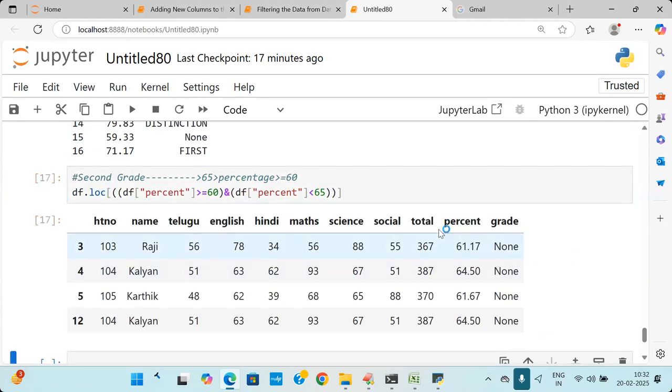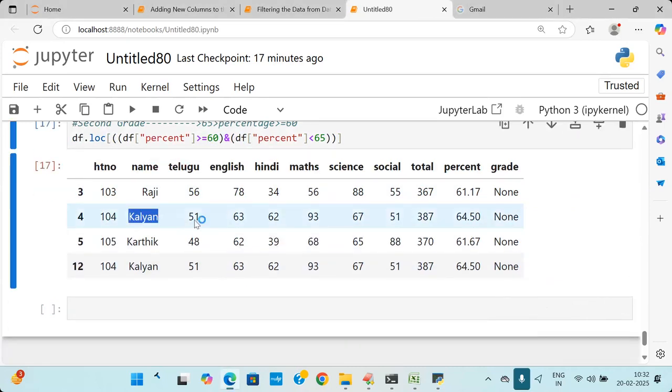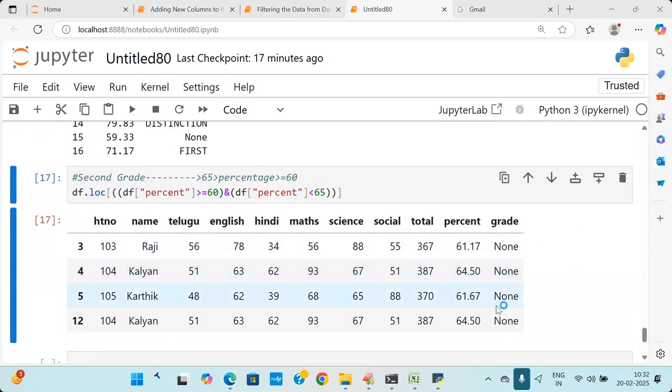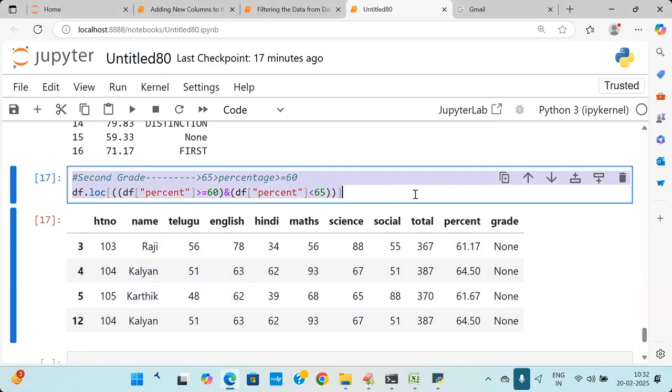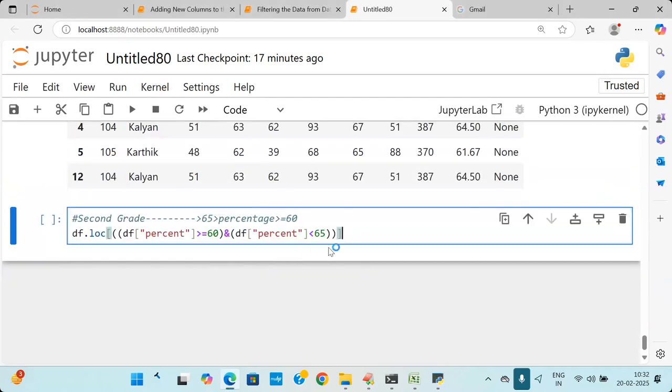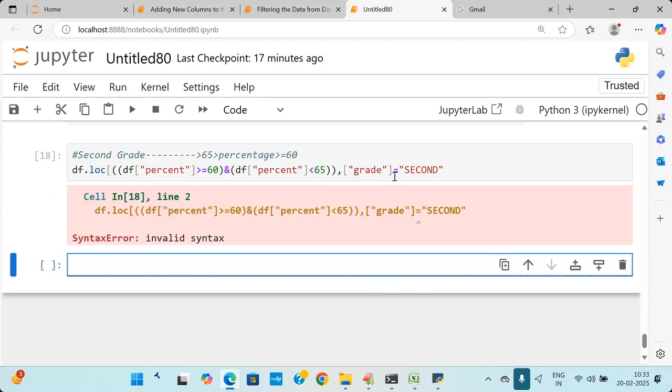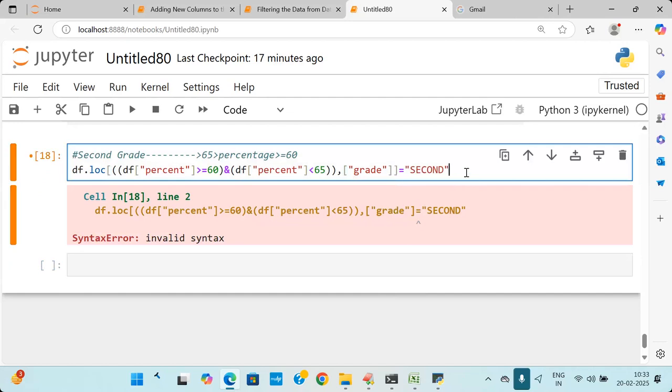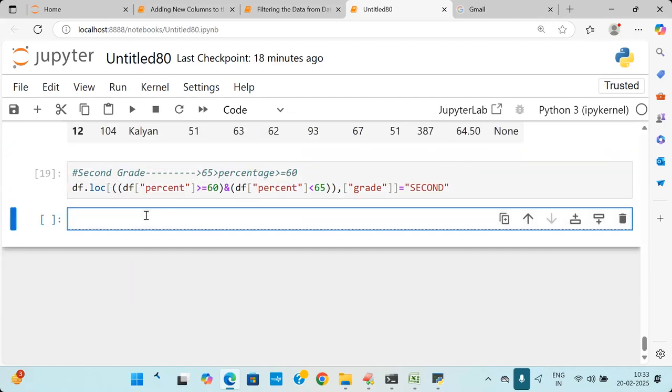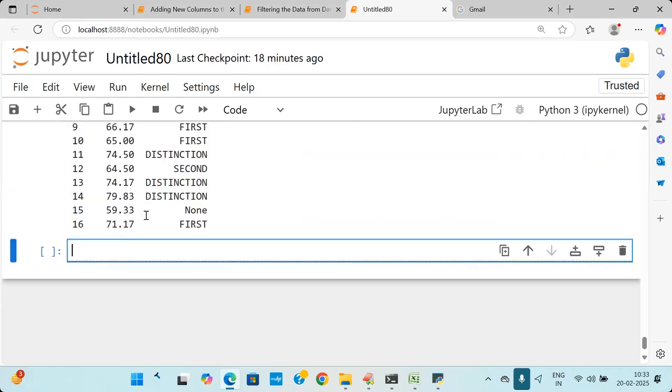So you are getting Raji, Kalyan, Karthik, Kalyan. Why is Kalyan coming two times? For duplicating purposes, I took that. I want to make the grade called second. How do you do the second? Do the same thing. Grade is equal to second. Close the bracket again. So go to the place and print it. Beautiful.